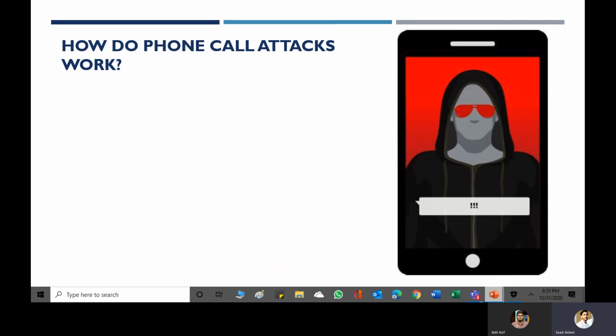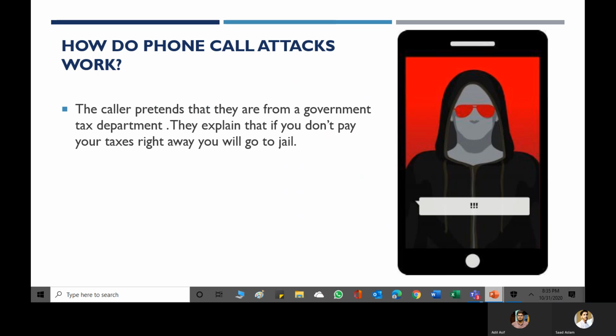So how do phone call attacks work? First, the caller pretends that they are from a government tax department. They explain that if you don't pay your taxes right away, you will go to jail. So that's a scenario where you receive a call and they say that you haven't paid your taxes. If you haven't paid your taxes and you receive a call from a bad guy like this, you act urgently.